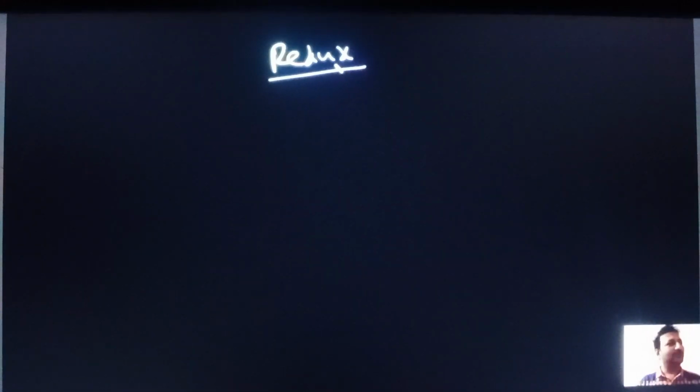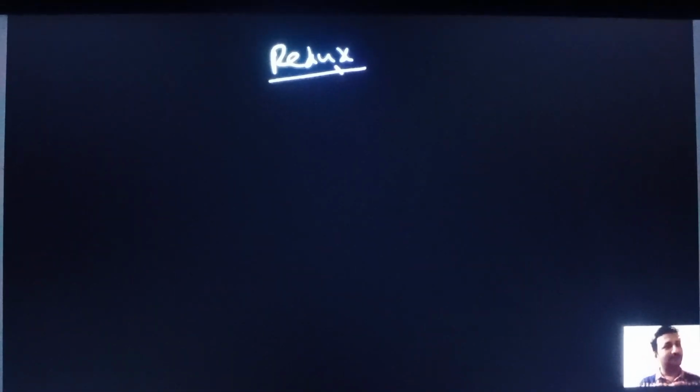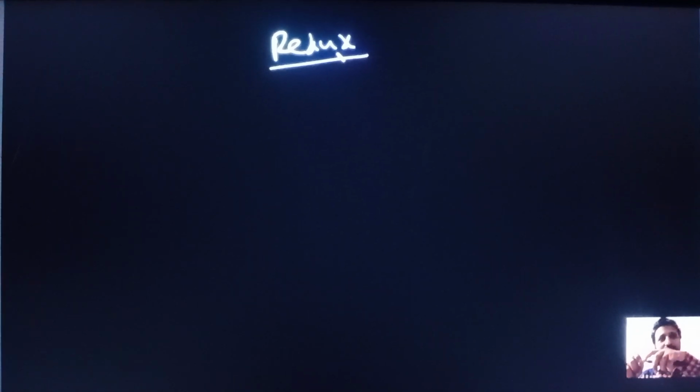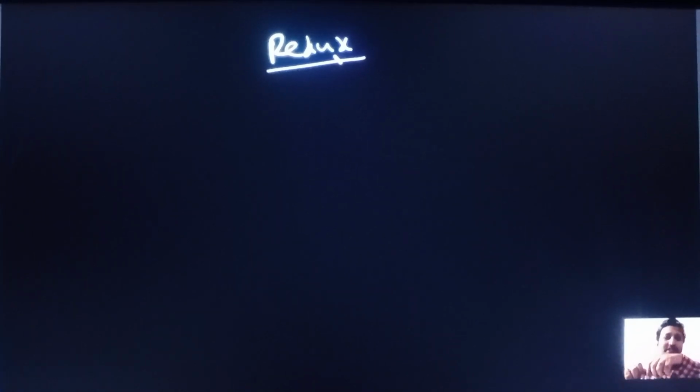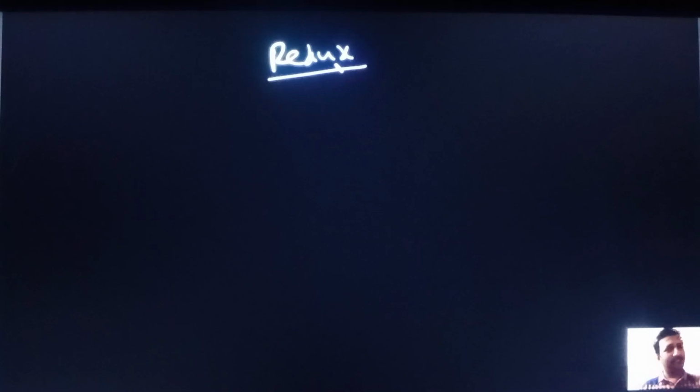Today we are going to start working on Redux. Very important topic. What is Redux? What is context? I'll tell you the situation, then I'll give you the answer.